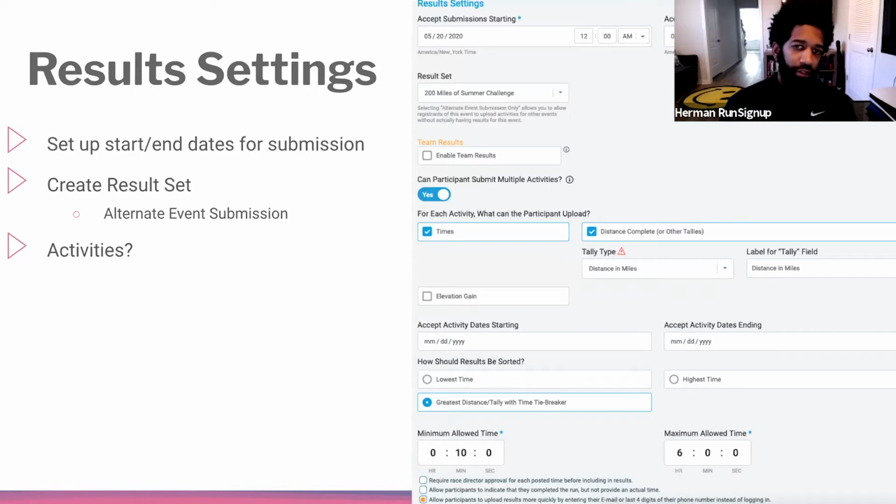With the virtual result settings, you're able to set a result set. So when you enable a feature, you're going to have the result set to choose from. One is already created here, but normally it'll just give you a create new result set, and then you can just name it. Most of the time, it's just going to be named after your event. So it could be 5K results, 10K results, things of that nature, depending on how many you have. If you are offering teams, we do have team results that you're able to enable.